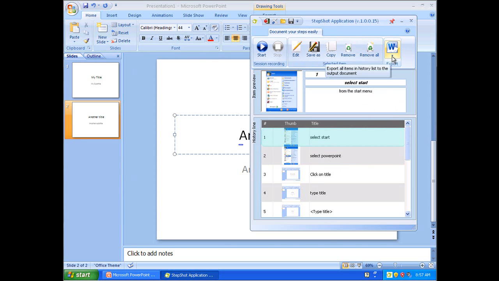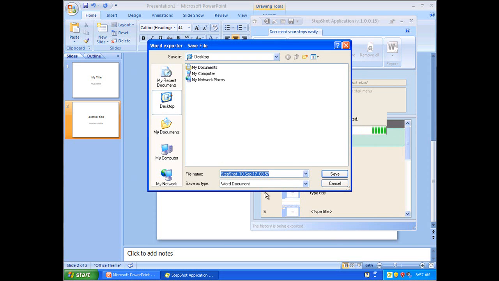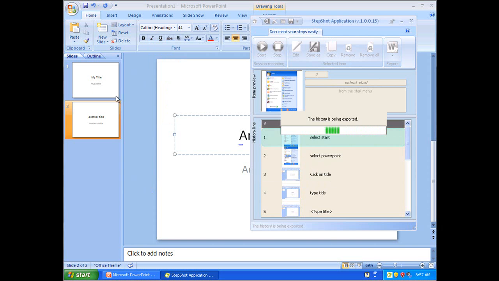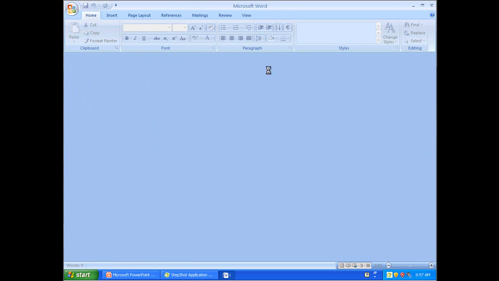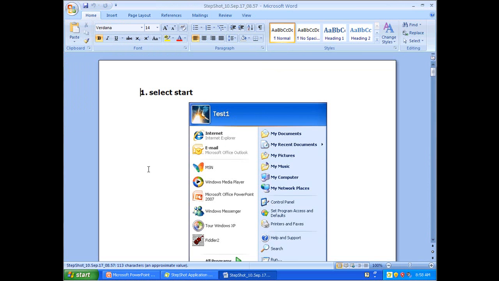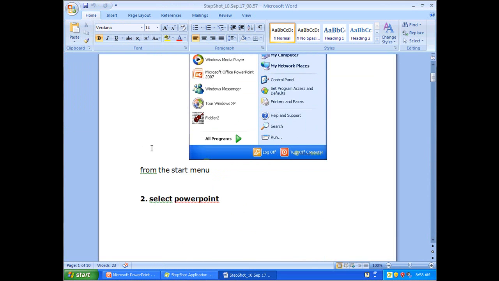The next thing to do is just export this to Word. I also have the option to export to a PowerPoint, or I'm sorry, export to a FTP. So I'm going to export to Word, and I'm going to give it just a name, throw it on my desktop. And you can see that what I have is a fairly nicely formatted document.